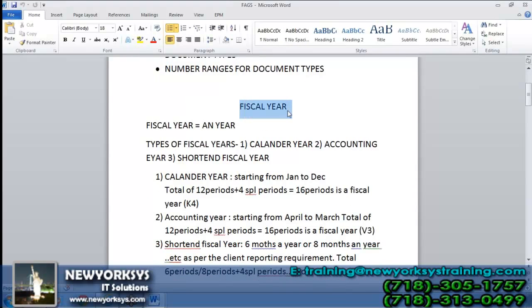This is regarding the fiscal year. Fiscal year is any year. Practically speaking, it's a year. When you look at the types of years, we have two types: one is the calendar year, the other is the accounting year. This is what we see in common business scenarios. The calendar year starts from January to December, and the accounting year starts from April to March.